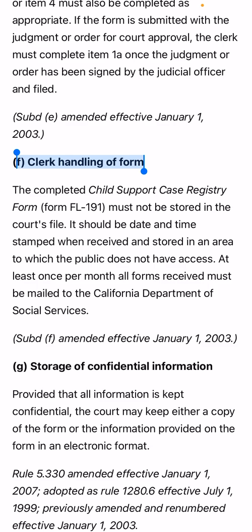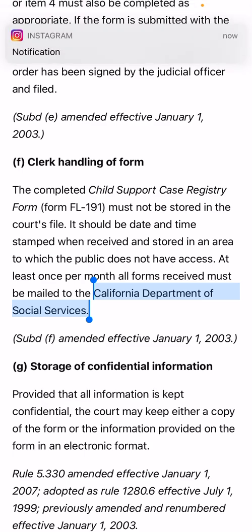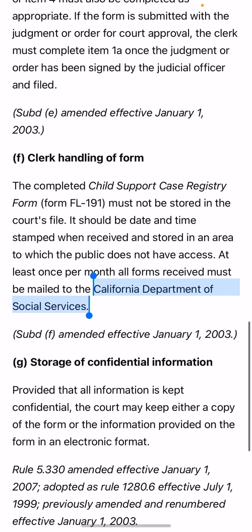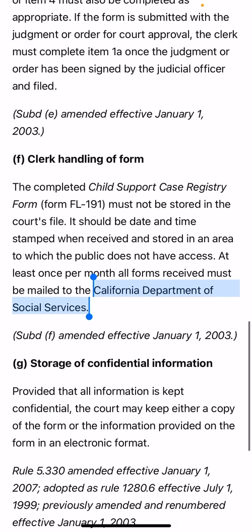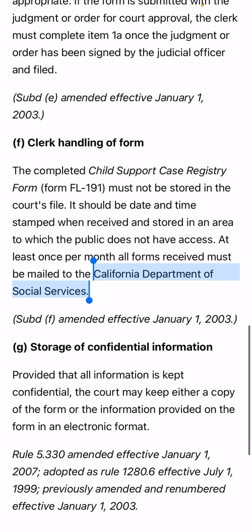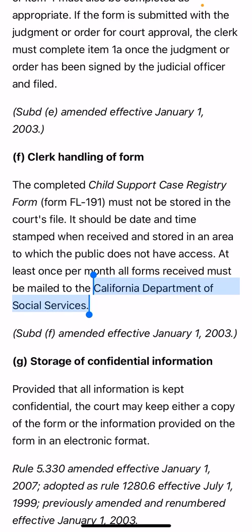All forms received must be mailed to the California, where? To the California Department of Social Services. So when it goes to the Department of Social Services under the Title 4D program, it in turn is sent over to the State Disbursement Unit, which is State of California. You have the Human Services. Then it is imputed into the nationwide database, and that's how they do your wage garnishments, your tax offsets or interceptions, your bank levies, driver's license suspension, and so on and so forth.